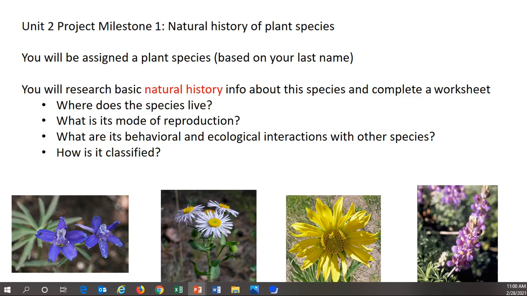As I said, based on your last name, you'll be assigned a plant species, and then you're going to research what's called natural history information about that species and complete a worksheet. By natural history, it's basically basic information about the life cycle and the location and the classification of a species. So where does it live in the world geographically?